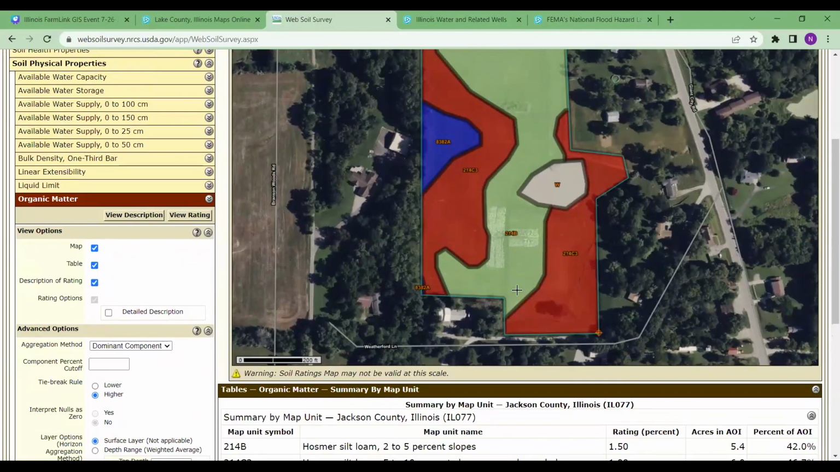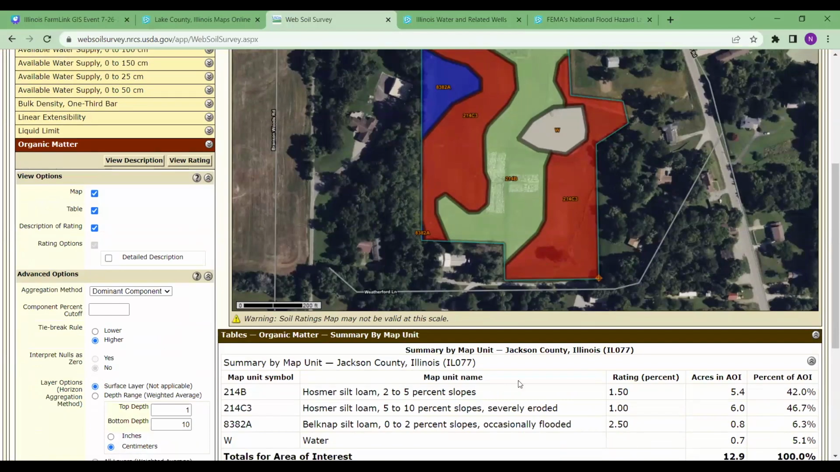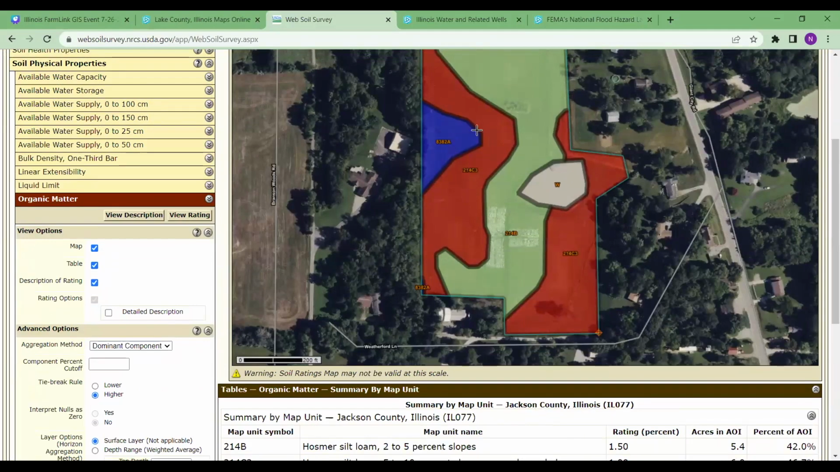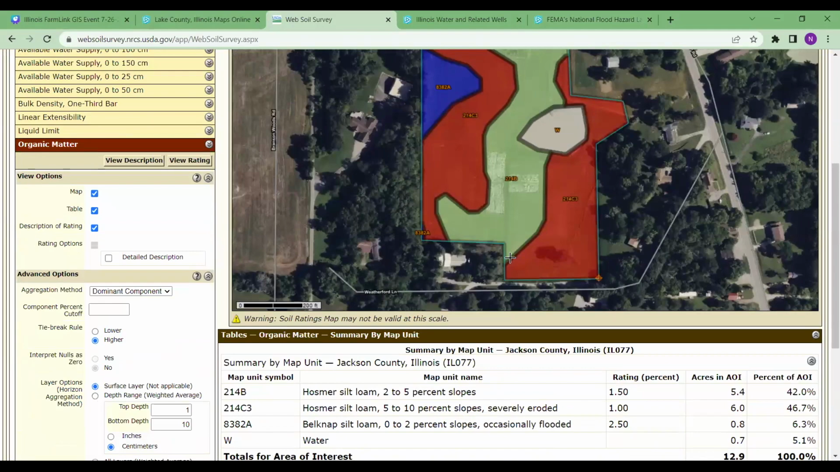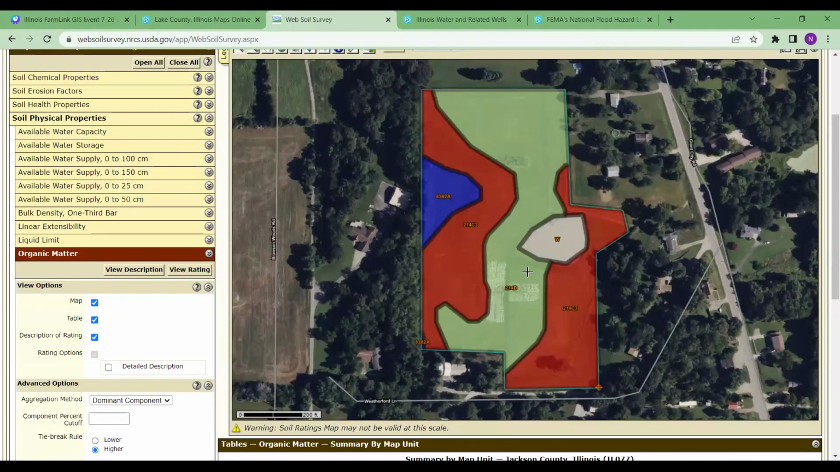And you can see, again, we have the soil descriptions. And for 214B, we've got an organic matter percent of 1.5. For the one below it, we have about 1%. And then for the often inundated area, we have 2.5%. So that can be pretty helpful base information. And that corresponded decently well to my soil test, but not perfectly. So definitely take a look at this.